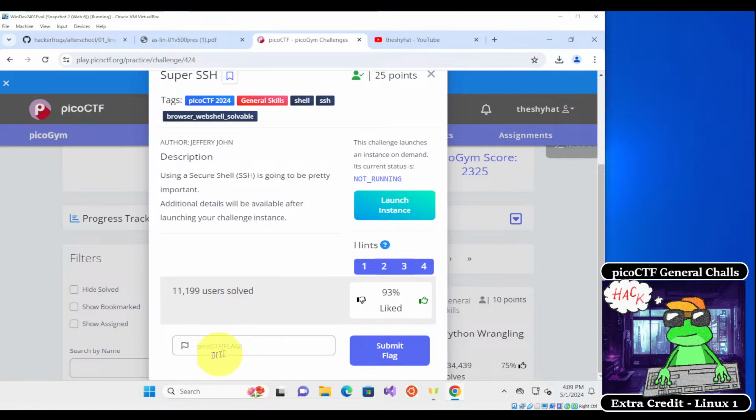Keep in mind that all the flags in picoCTF, EMAT84 says, hey, hello EMAT84, nice to see you here. Have you used picoCTF before? If not, register an account over at picoCTF.org and join in.